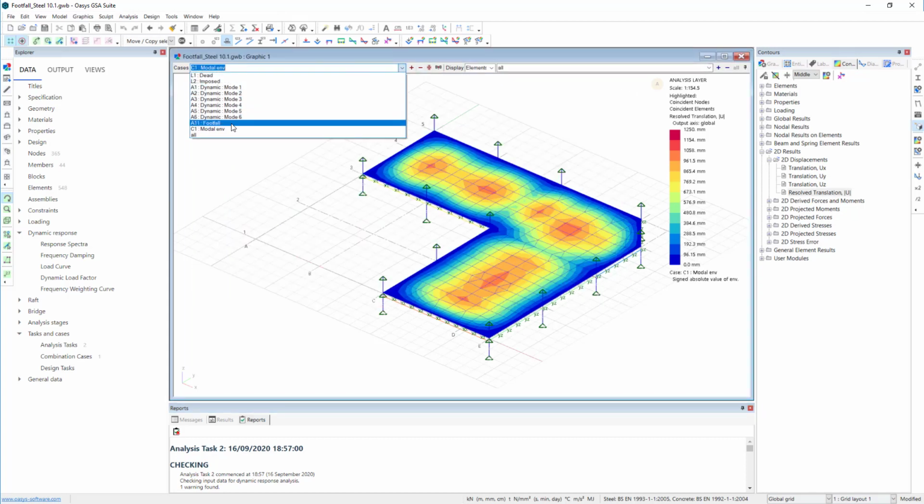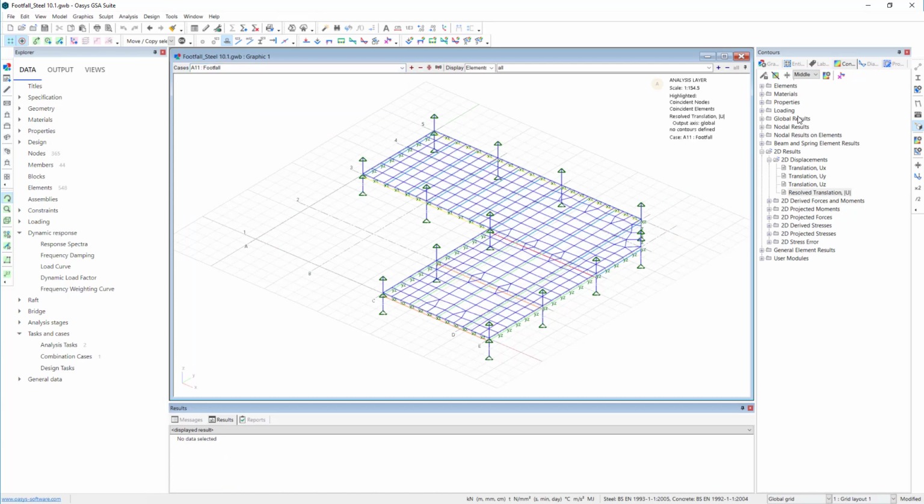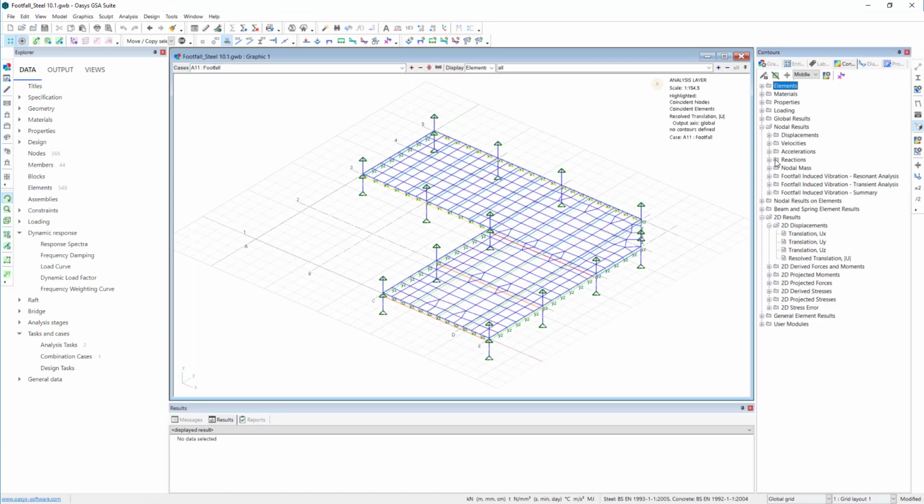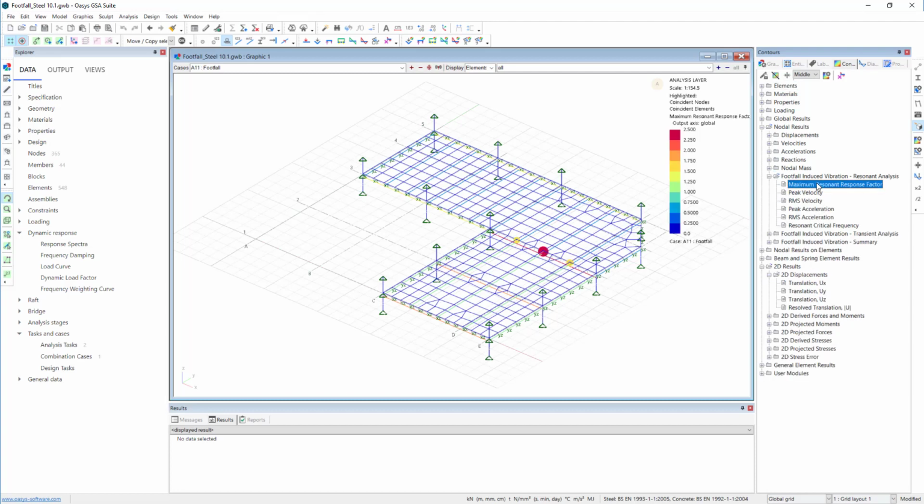So we now have footfall results, which we can look at. We can look at the nodal contours, for example. Those nodes are not very useful.